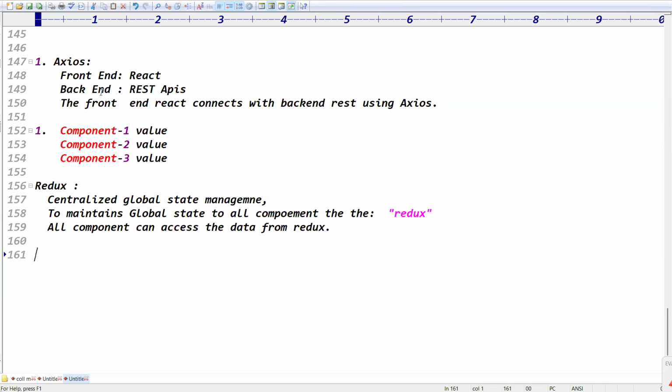In an interview panel, when they ask what project you have done, they're expecting answers like this: Sir, I did my front end using React, I did my back end using REST API, sir. For the front end and back end connection I used Axios, sir. And for all the components, the common data I need to maintain in Redux, sir. So that they can understand that you are good at the subject.